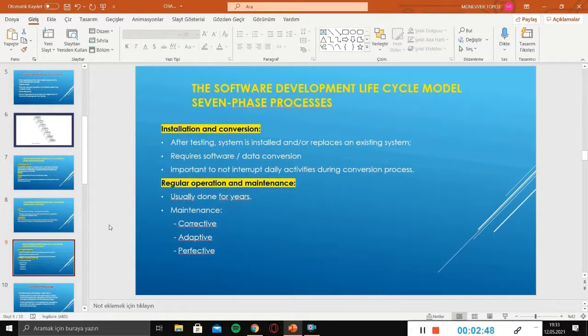Other phase is installation and conversion. After testing, system is installed and replaces an existing system. Requires software or data conversion. Important to not interrupt daily activities during conversion process. The last phase is regular operation and maintenance, usually done for years. Maintenance incorporates 3 types of services. These are corrective, adaptive, perfective.